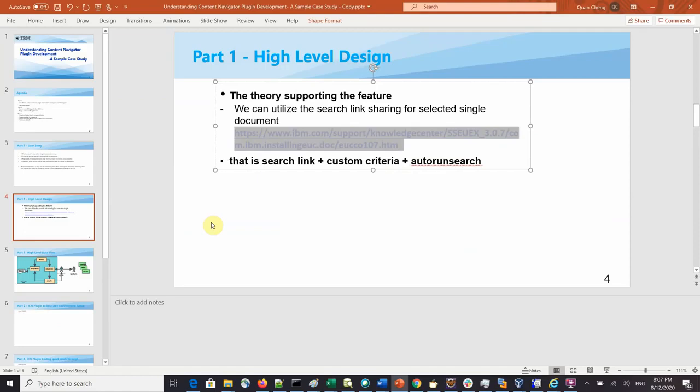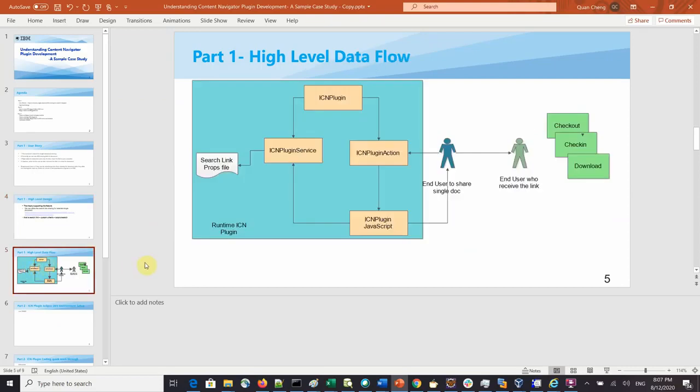And so we can use the ICN plugin to automate all this process. The workflow should be like this. We can use the link we just copied in a notepad and save that as a property file. And then we add the ICN plugin. The ICN plugin includes a number of components, like the ICN plugin action. This is a single entry point for any request, and it is associated with the ICN menu link.